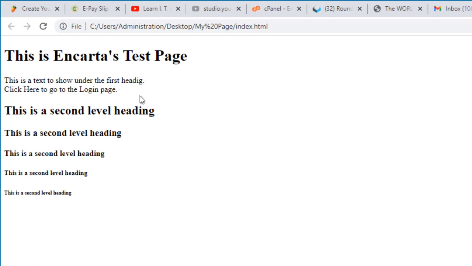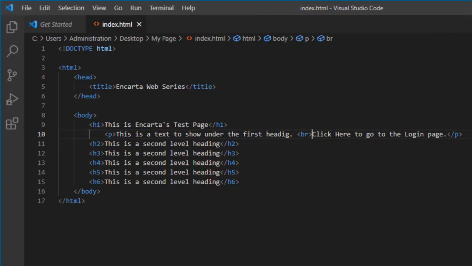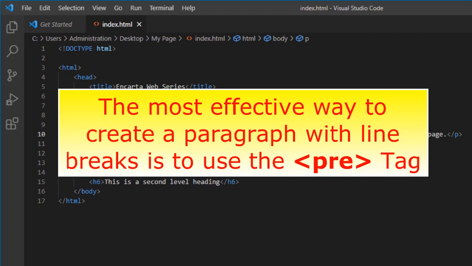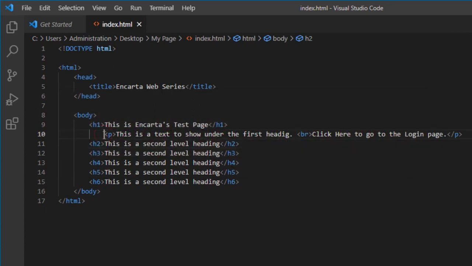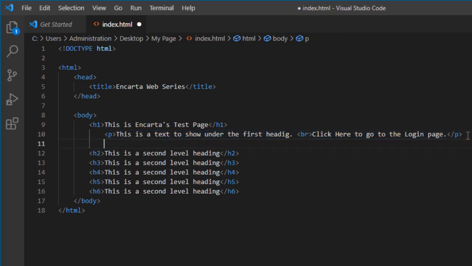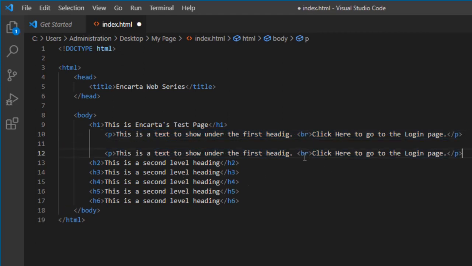All right. Now, instead of using this BR tag within this paragraph tag to create a line, you can equally use a particular tag we call the pre tag. The pre tag goes like this. Let me just copy all this and paste it below, then remove this BR.